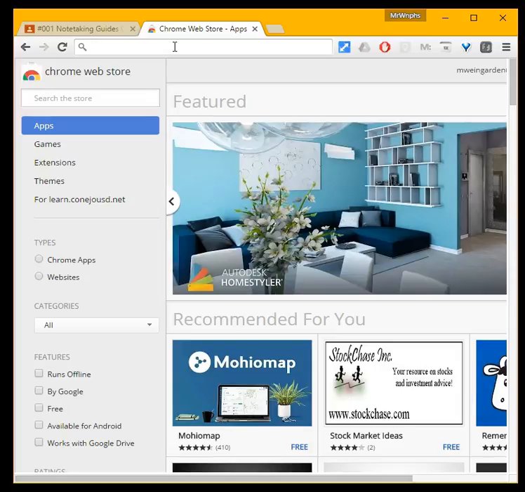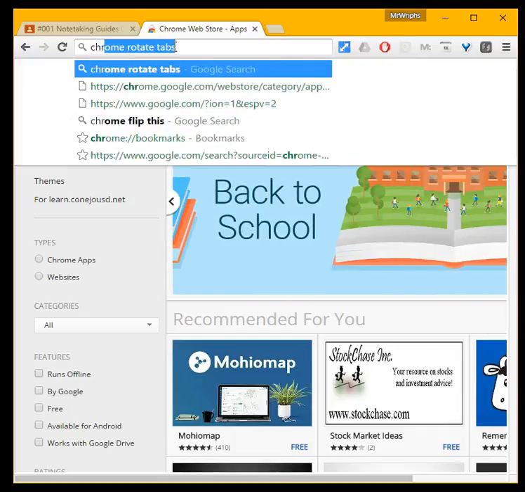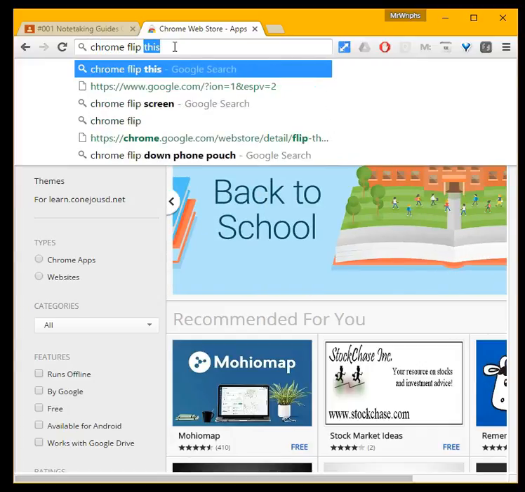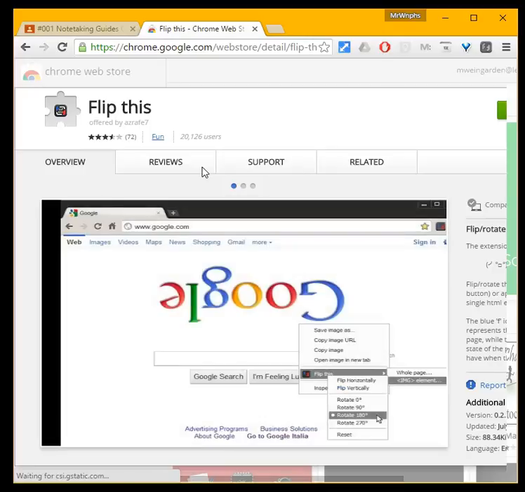So the next best thing is when you're looking at the photo they submitted, I'm assuming of their work that they did, it'd be nice if you could rotate. Well, Google Classroom has not implemented that, but if you search for Chrome, flip this, you will find an extension. And this extension will allow you to rotate your page.